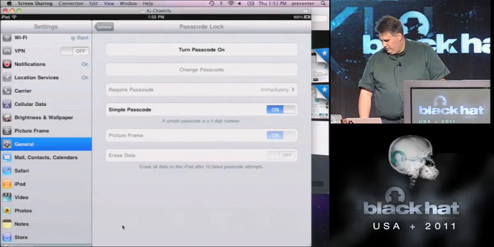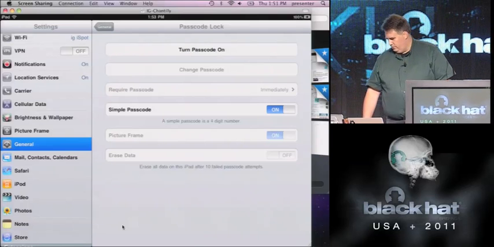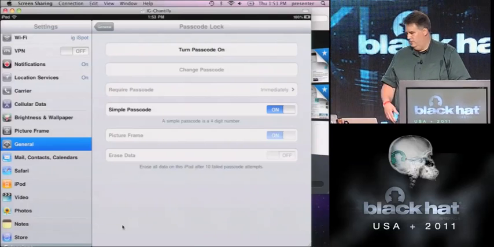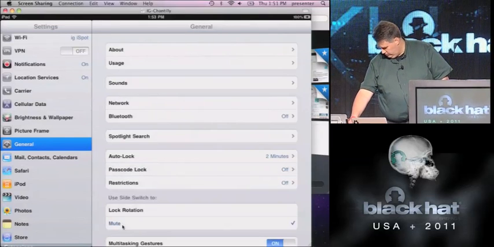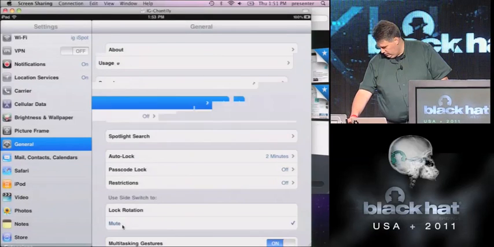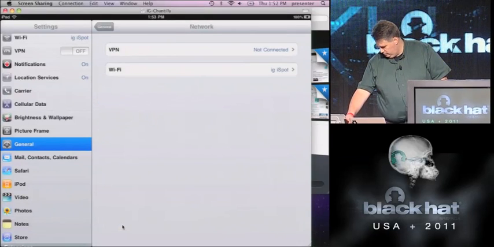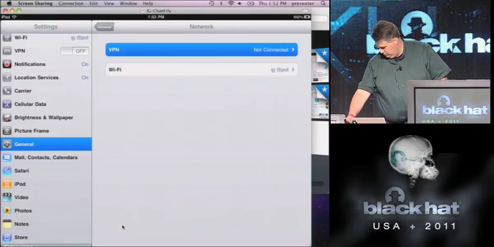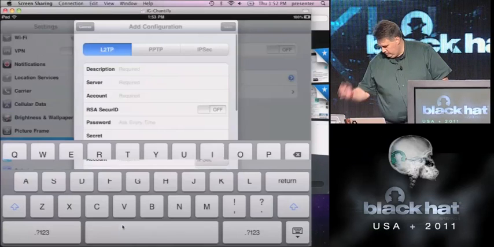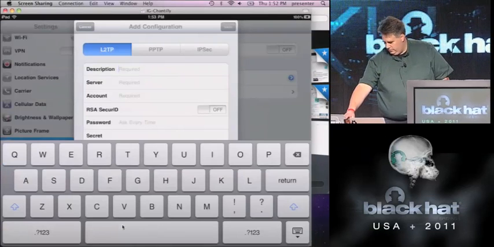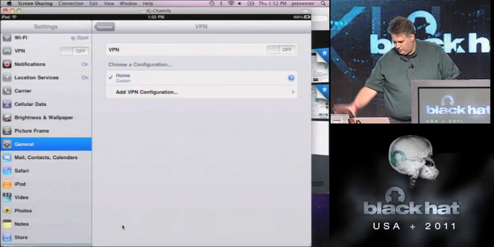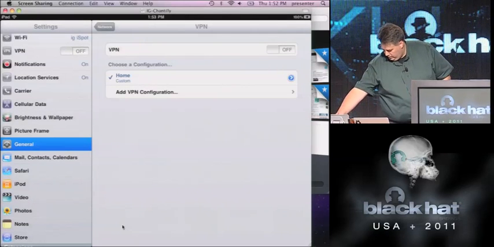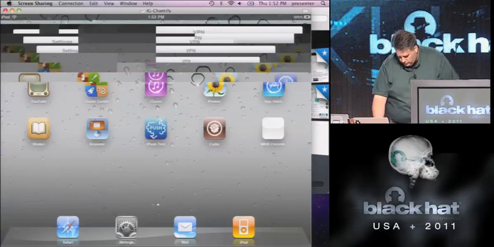And then finally there's the erase data, which can either be off or turn it on, and it will erase the data after 10 failed attempts to unlock the device. And then finally, I wanted to show the VPN real quick, not a lot for the VPN, unfortunately. There's L2TP and PPTP, just basic simple stuff. But these are all the kinds of configurations that you can set up as a user directly on the device.